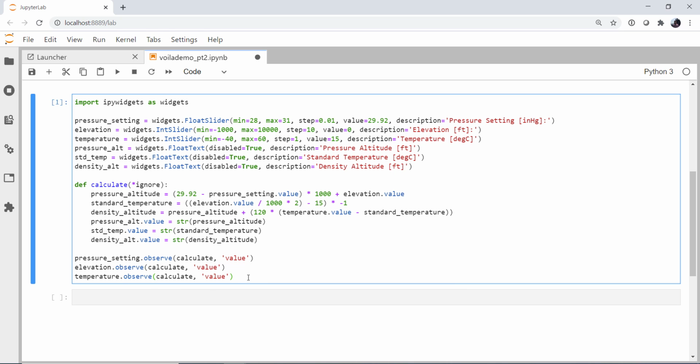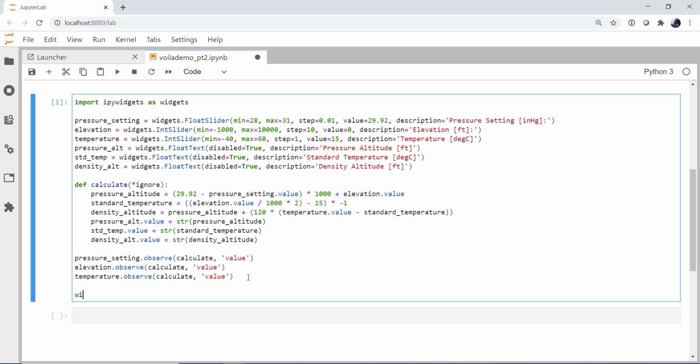Things are hooked up. We need to display them. We're going to use a simple vertical box again. We will make this a little bit more advanced next week. So we're going to use the pressure setting first, the elevation, the temperature setting. Then we'll put our displays of pressure altitude, the standard temperature, and the density altitude.